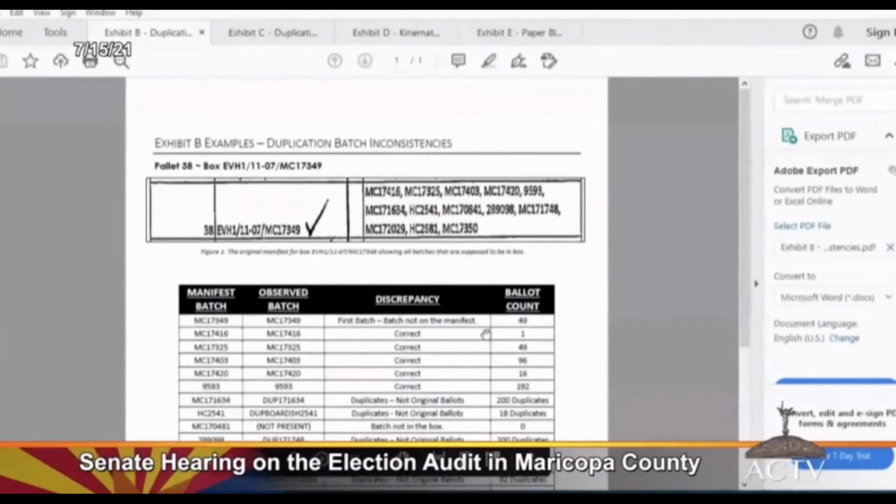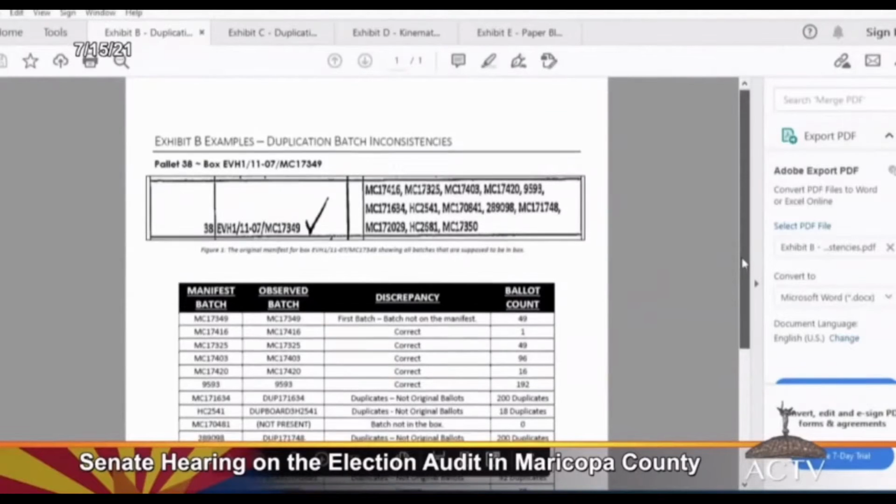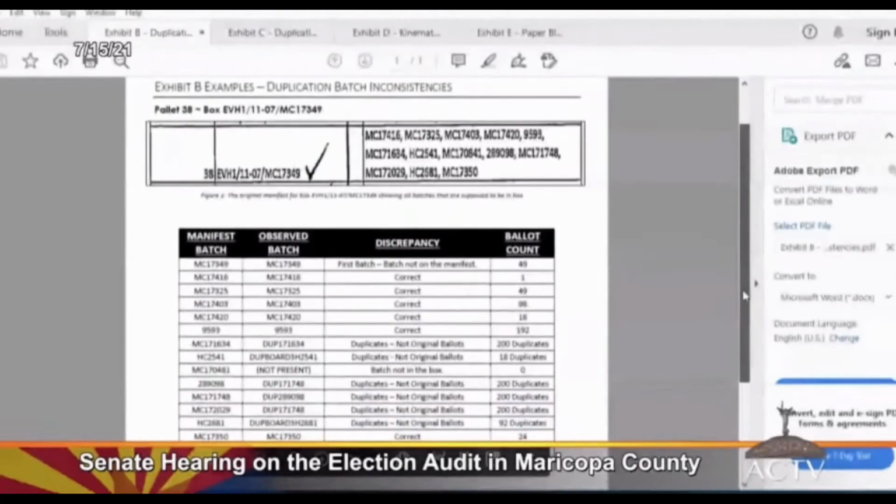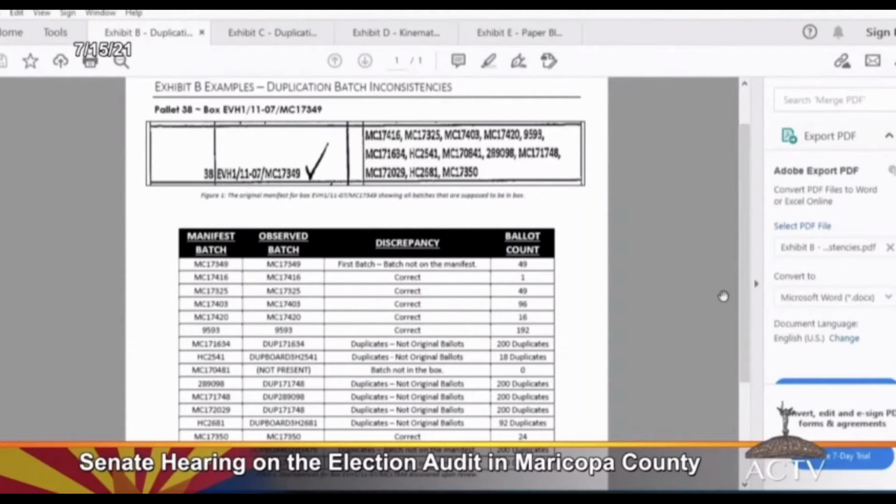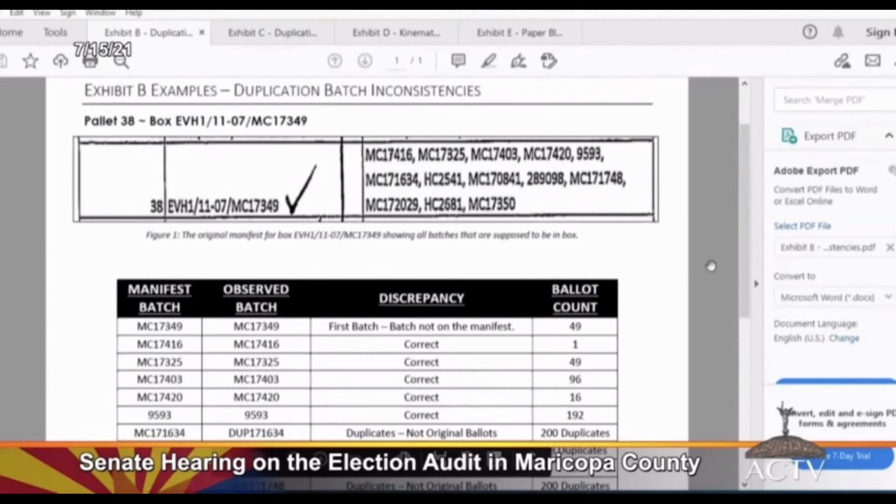Okay. So what we have here on the top of the screen is the original manifest on one of the boxes that held duplicate ballots. You can see all the numbers, the MC 17416 and so forth. So that was what was stated was given to us. If you take a look at the table below it, and actually you can just zoom in a little more, maybe to make it a little more clear. And we don't need the top part anymore, you can scroll down.